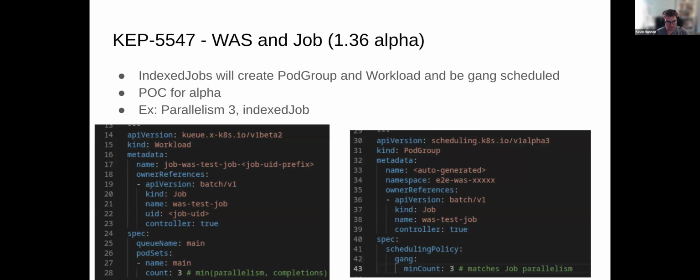This actually happens for free because in 1.36, when you have an alpha, when the feature gate for workload with jobs is enabled, index jobs will create pod groups and workloads by default, and they will just assume that the minimum of the parallelism and completions is the amount that you want your gang to be. This is not what we want to do for production. This was to prove out pod group and workload lifecycle and figure out the integration for a workload. But in 1.37, we will do a lot more work around here.